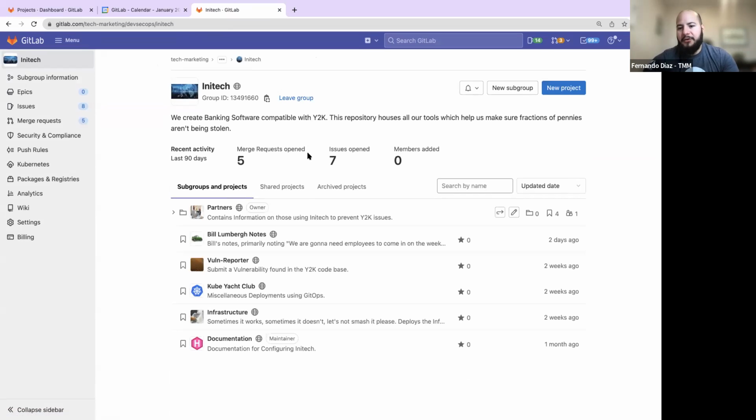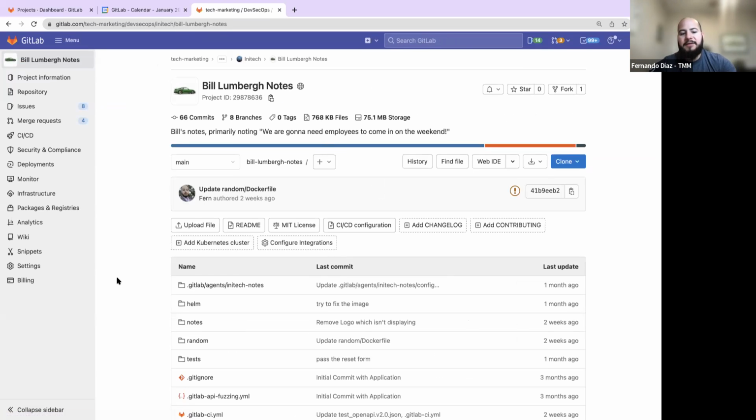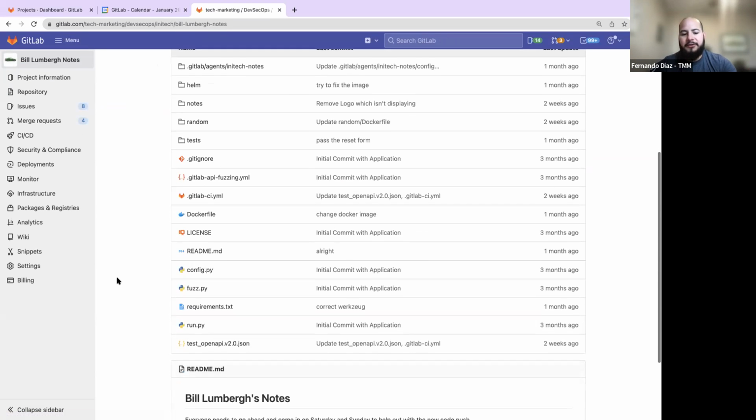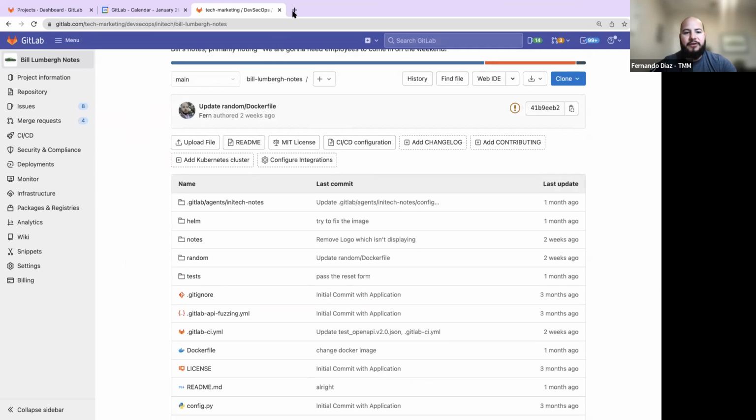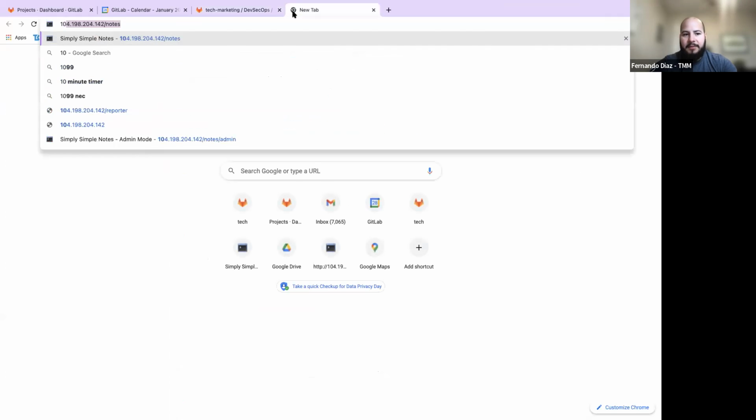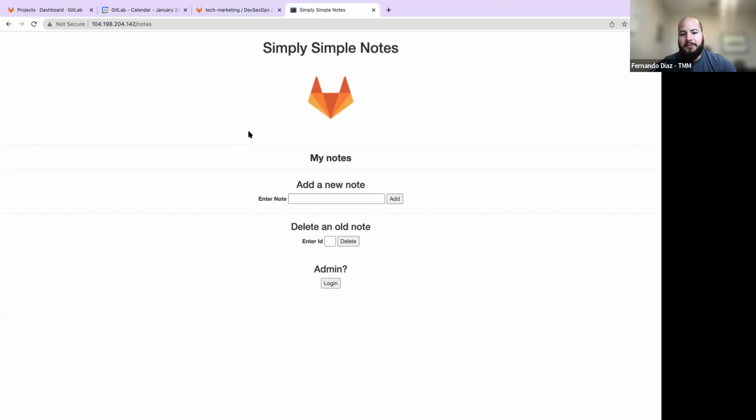What I've created is a new project, actually a group called Initech, and it's going to house a whole bunch of different projects in it. The one that you used to use, called Notes, is here as well, and I've added a couple of enhancements to it. Now there are some fixes I need to work on, but I've added lots of enhancements, and this is the IP you go to. It'll be the same thing, adding notes, deleting notes, but I've added this admin button.